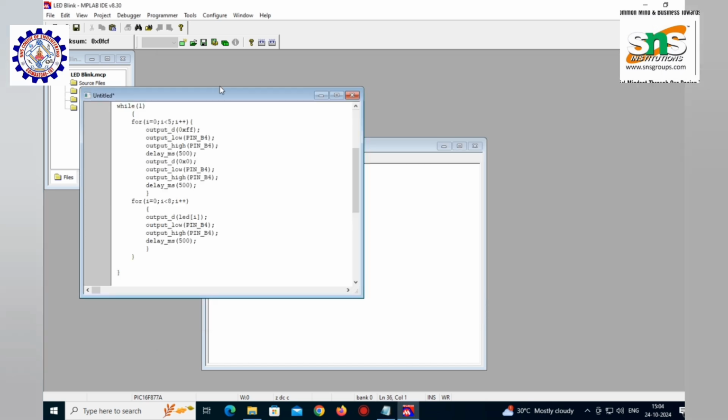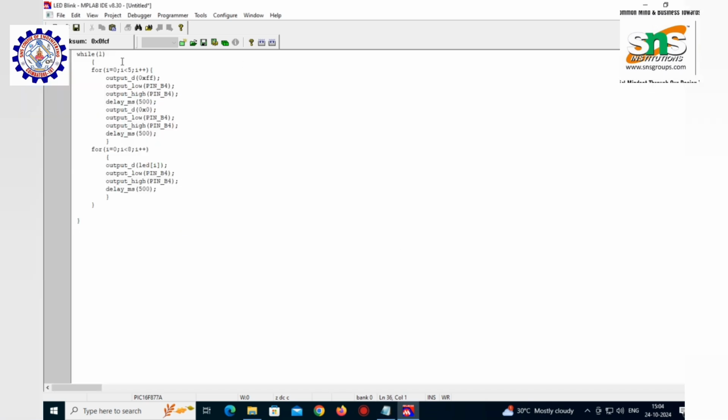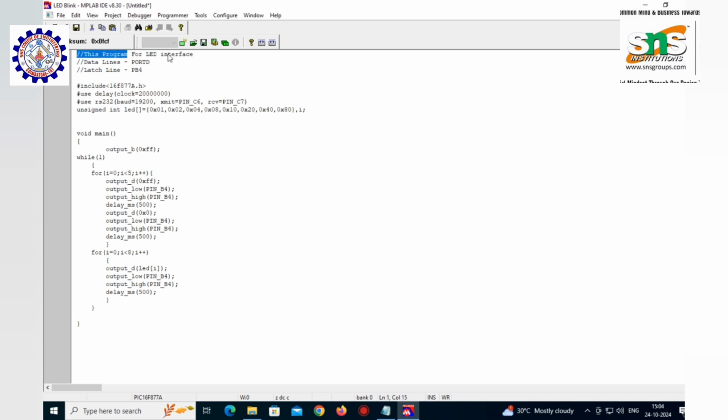Now once after creating the project, we have to include the source file. I have already typed the source code in a notepad, and I am using it here. This is for blinking an LED. In this source code, I've initialized all the basic initializations required. The header file for PIC16F877A is included. The clocks, the baud rate, and all the basic initializations have been done. And here below comes the program.